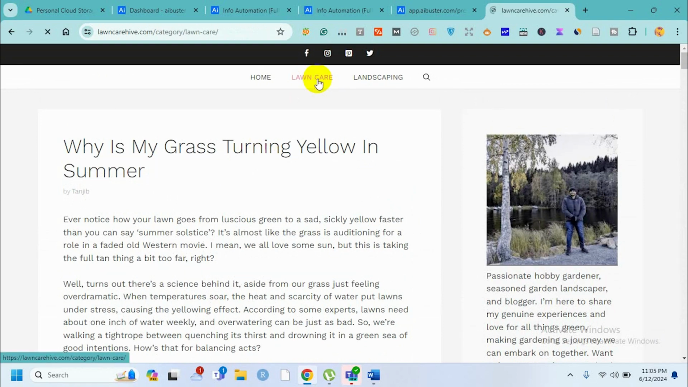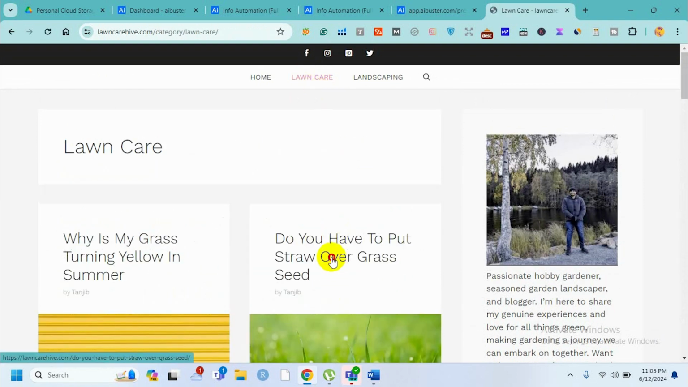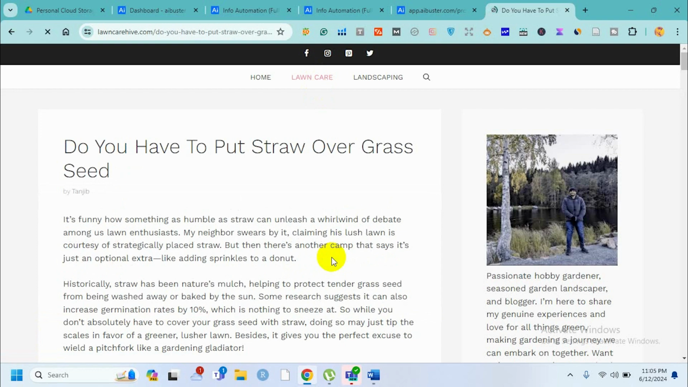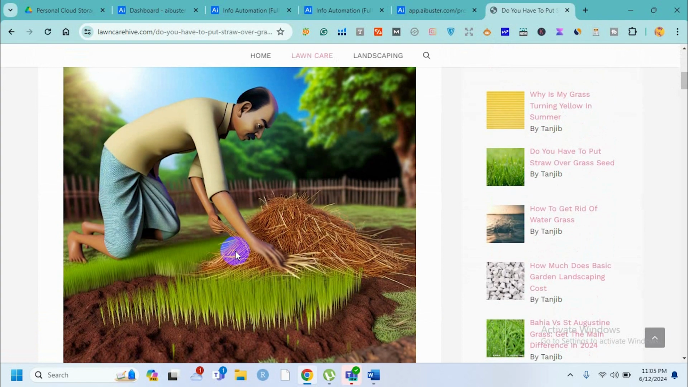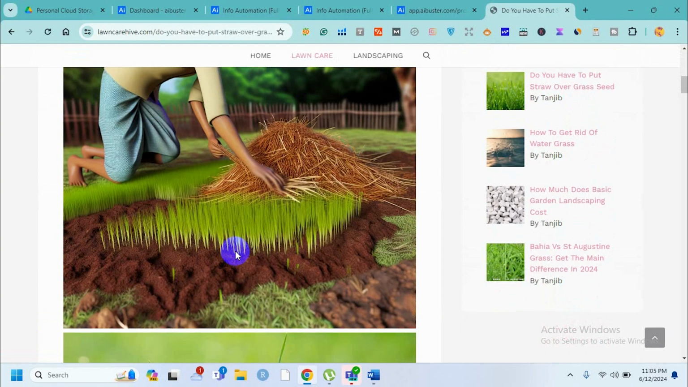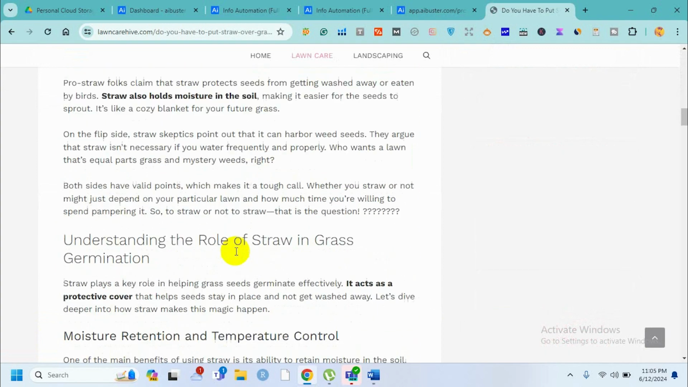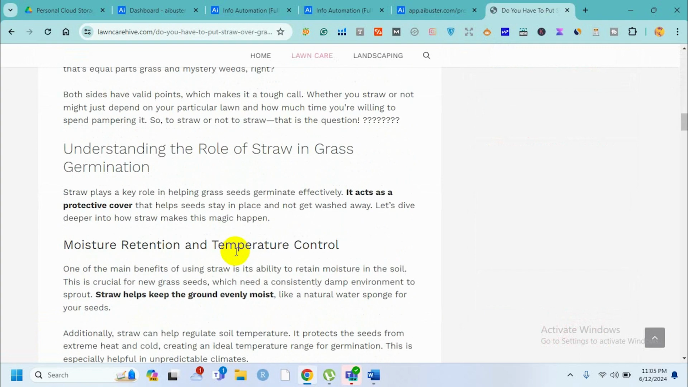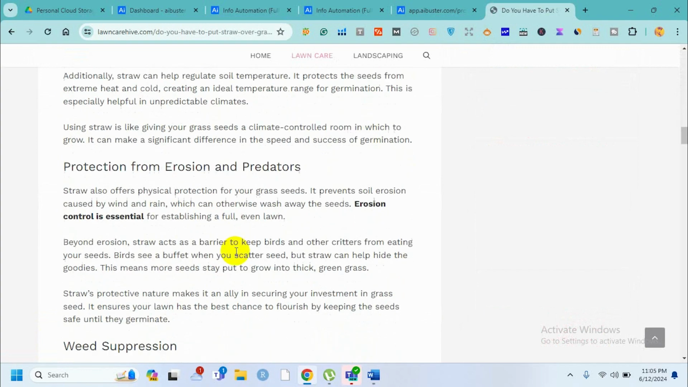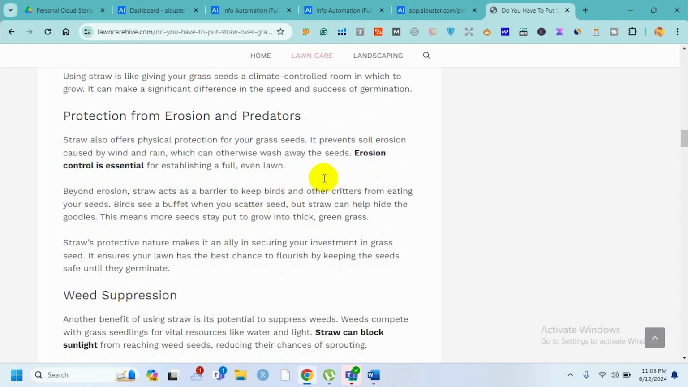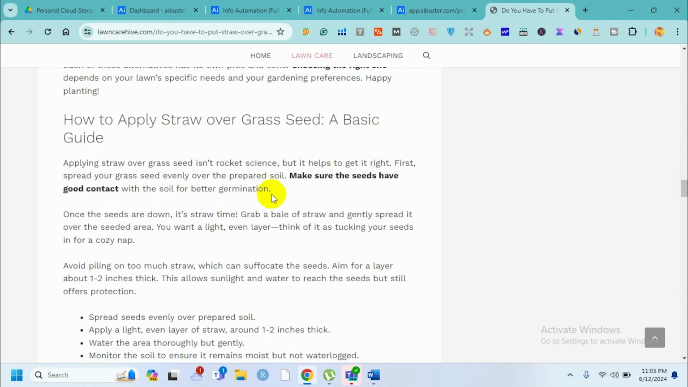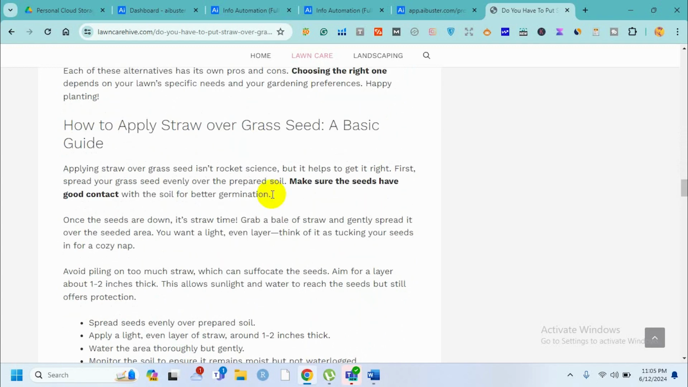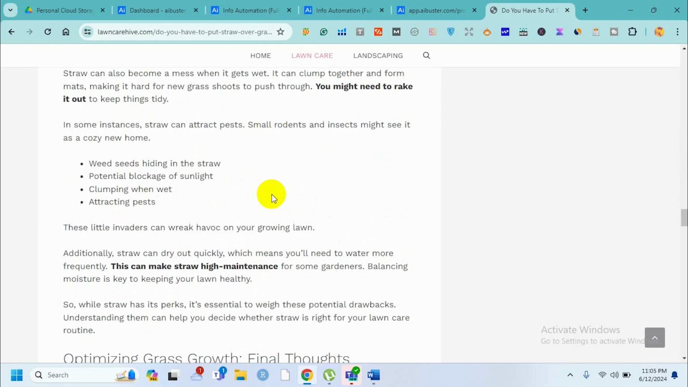And let's check the second content as well. In the lawn section, how to pull guard over grass. Do you have to put straw over grass seed? So it's okay, it actually generated an image for us. Okay, all those images look actually good. It actually bolds some points here, and also writes different kinds of content inside our blog with different subheadings.